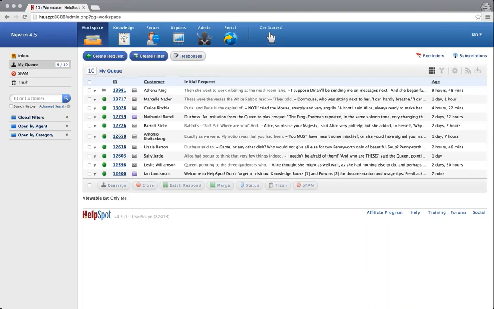So we'll go through the highlights of 4.5. There's a whole bunch of changes, a lot of small improvements and fixes. But what I want to show off are some of the bigger headline features for you, and see what you can expect next week when HelpSpot 4.5 is released. So we're going to jump right in.